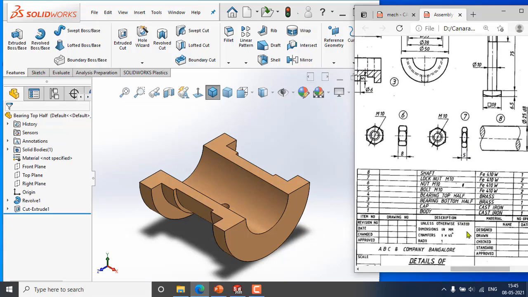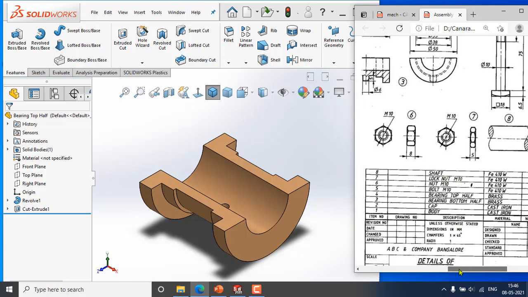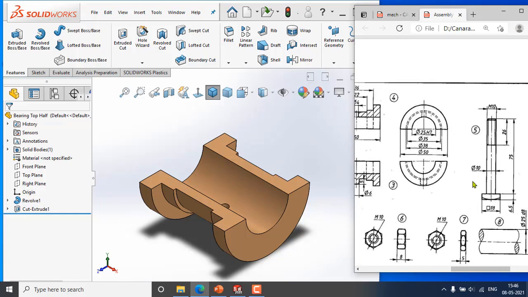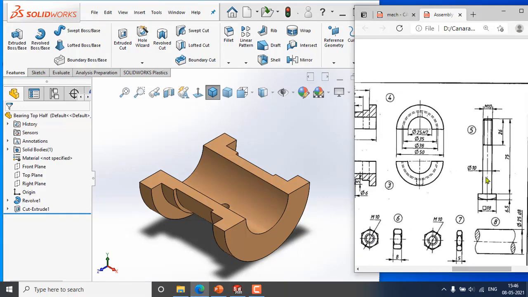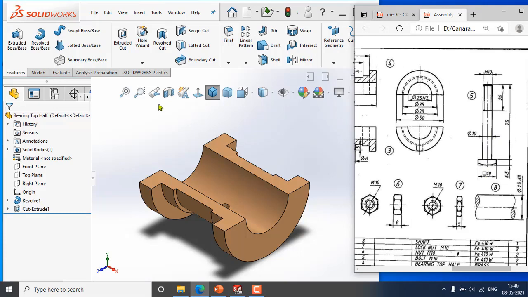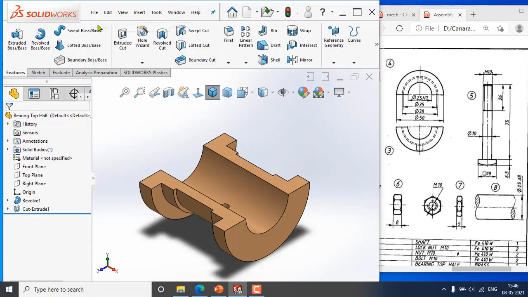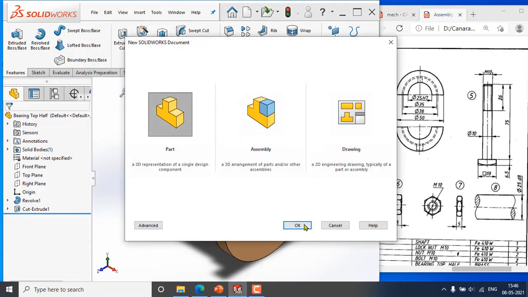The next parts are bolt M10, nut M10, lock nut M10 and shaft. Some of the parts you can create yourself, or you can take it from the library of SolidWorks. So presently in SolidWorks we will do modeling of this one also. So go to file, new, part.